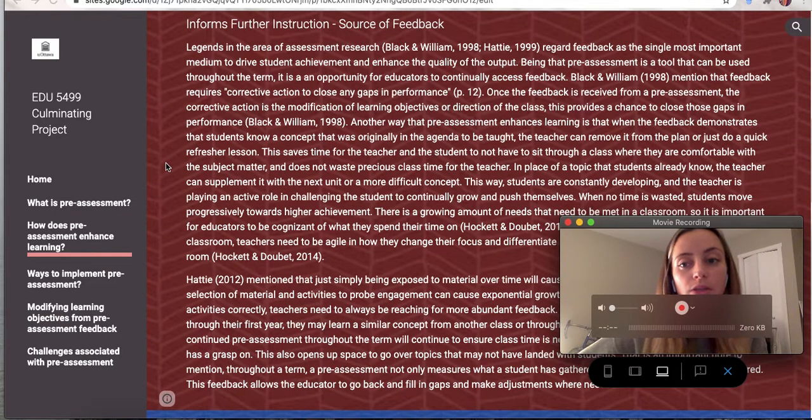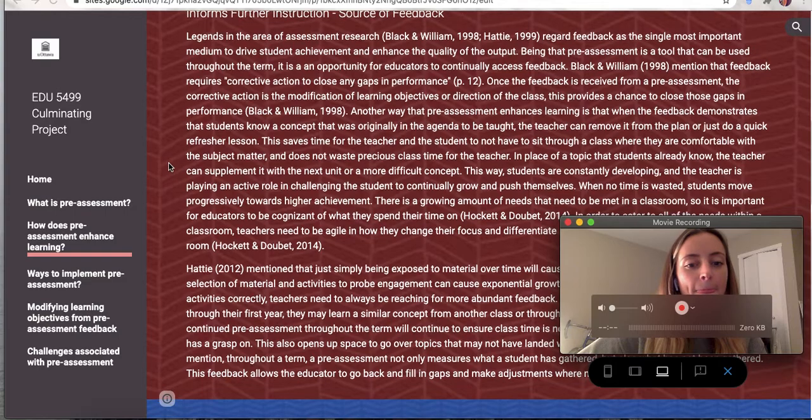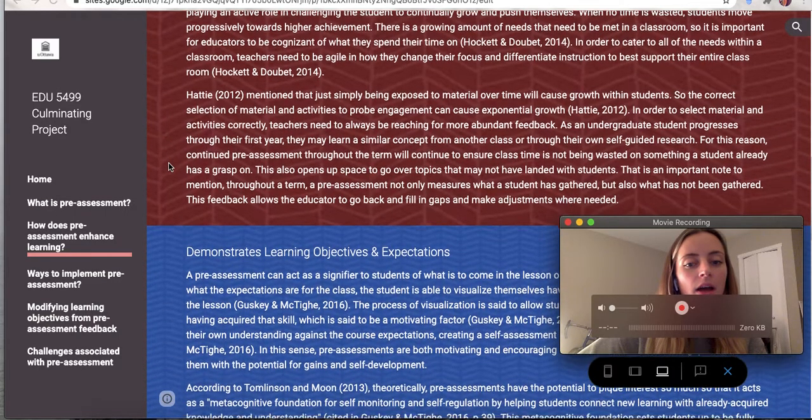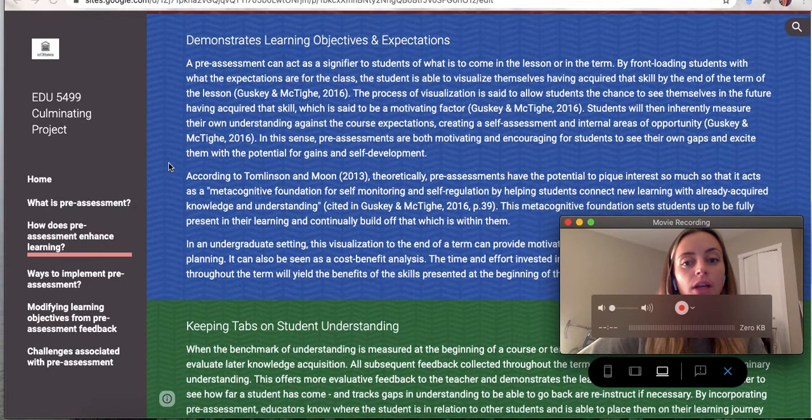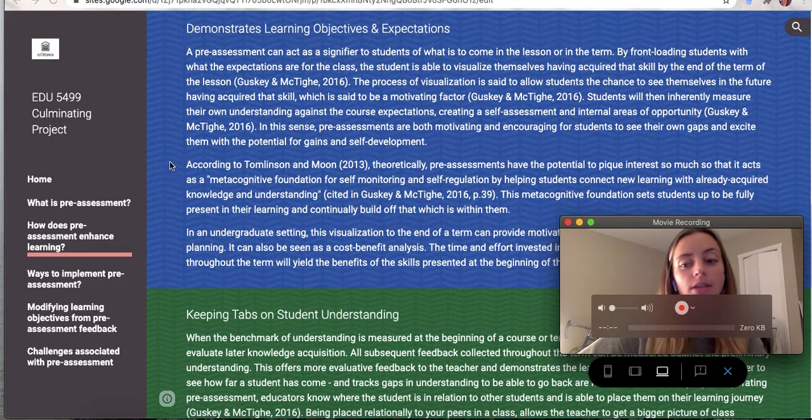Being that pre-assessment is a tool that can be used throughout the term, it is an opportunity for educators to continually be accessing feedback and then implementing that feedback. Pre-assessment also demonstrates learning objectives. So it acts as a signifier to students of what's to come in the lesson or the term. So by doing this front loading with the expectation, students can then visualize themselves at the end of the term having acquired those skills, which can be motivating and encouraging.